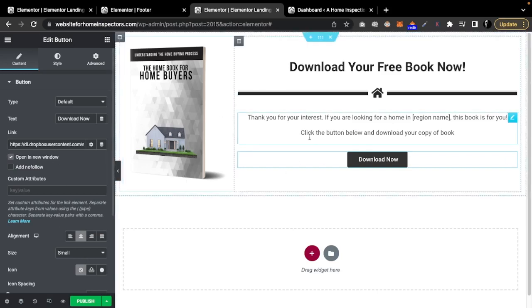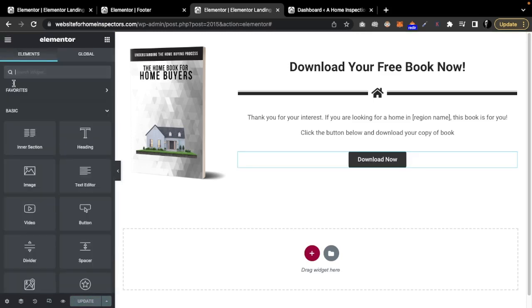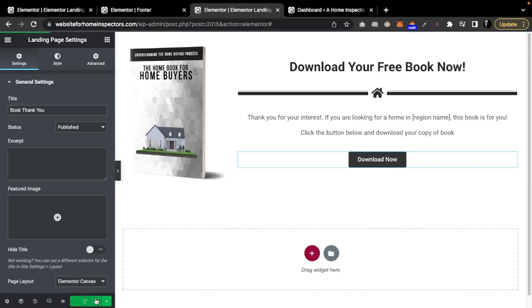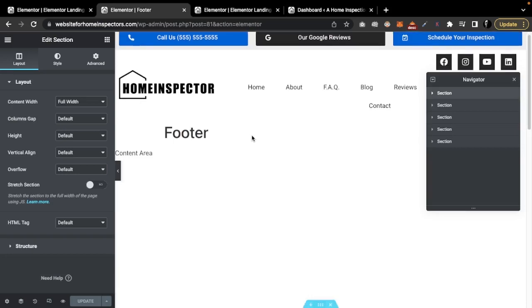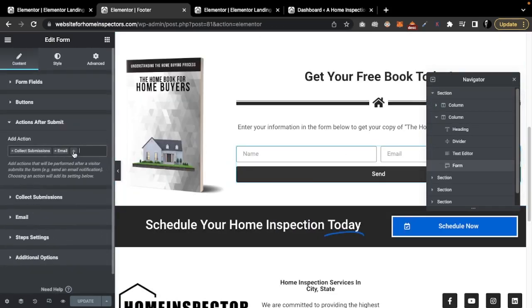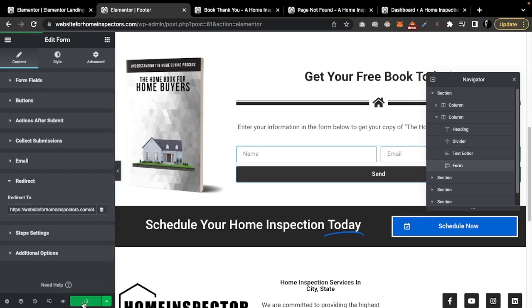So what you're going to do is, once you have that download link in there, we'll go ahead and click publish. Actually, we need to go into settings. And then we're going to title this Book Thank You. And we'll update again to make sure it's there. And then when we come back to the footer, we do actions after submit. We're going to make sure redirect is chosen. Once redirect is chosen, the other option will show up here. And once you get the link to the thank you page, you're just going to paste that in there, and then we'll click update.